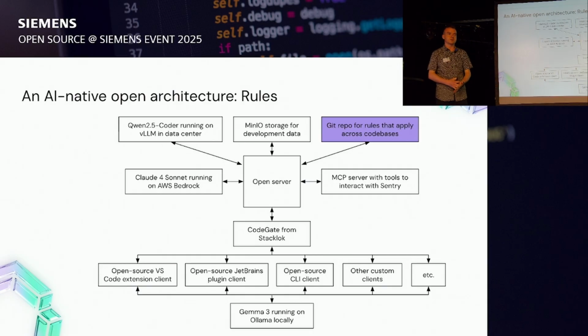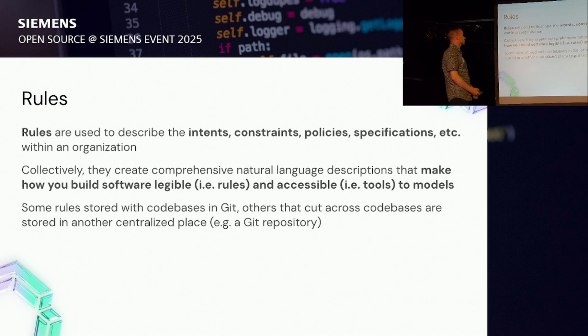Examples would be standards for how we code in general in our organization, standards for how we code in Go or Rust or things like that. But then also other idioms and practices, like, oh, we're a clean code shop, right? And so we make our rules for being clean. Rules are used to describe basically different intents, constraints, policies, specifications. I think they're largely just going to be natural language, so probably Markdown, and then maybe some YAML front matter with triggers, right?